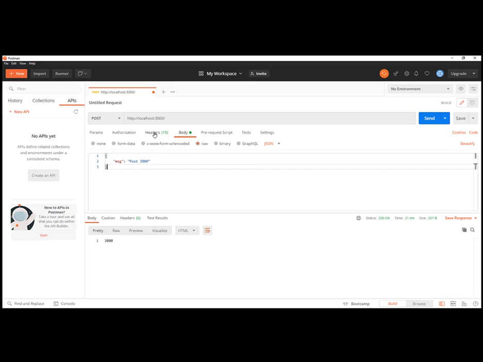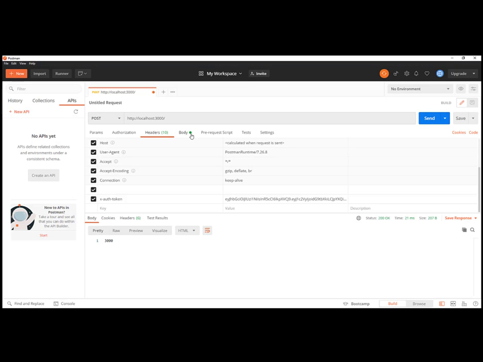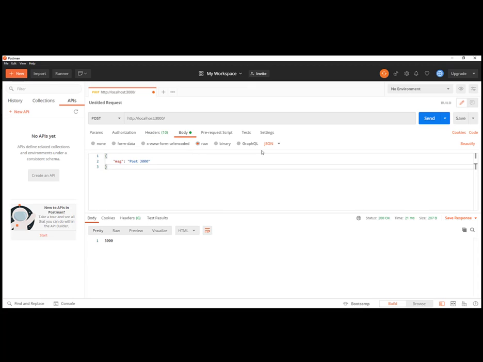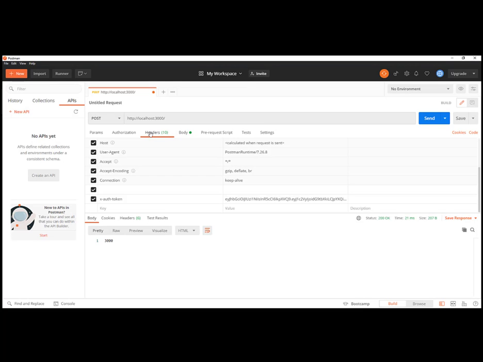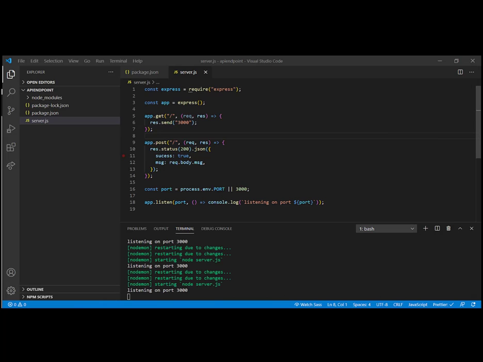Then under our headers, once you set the body to raw and JSON, and you go to your headers, you need to make sure that the content type is equal to JSON. So we can set that here. Content-Type: application/json. Okay. There's one other thing we need to do in our file.